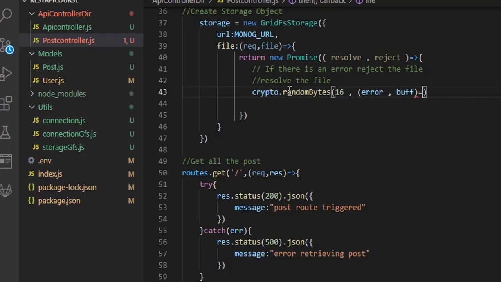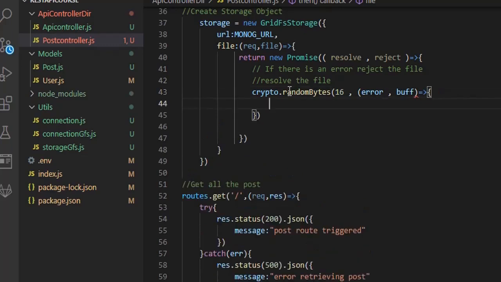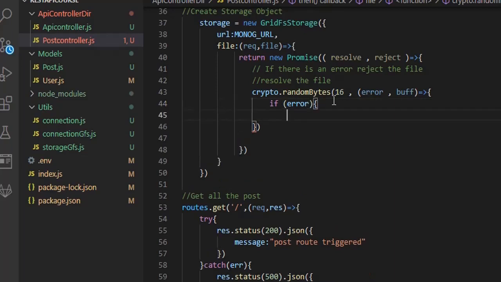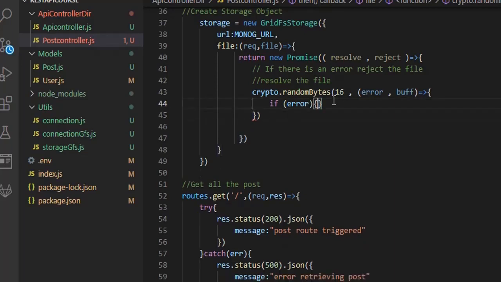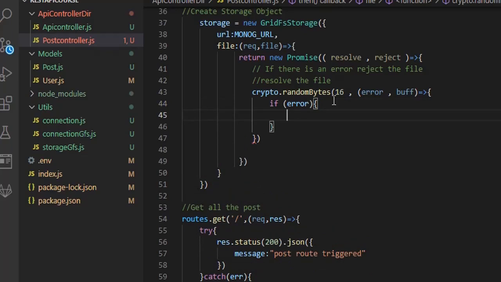So these two things are necessary. We're gonna use it. So we're just creating a storage object that generates the file for us. So if there's an error, we're gonna show a response to the user, telling the user, okay, there was an error while we were trying to resolve or generate a file for you. We're gonna send a response to the user.